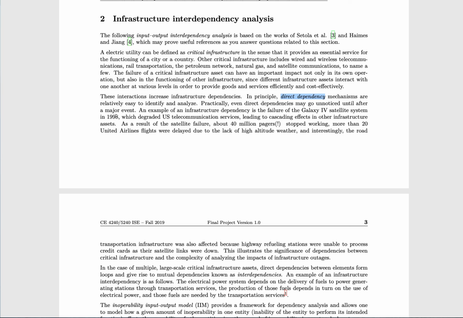40 million pagers stopped working when the satellite went out. Well, that was pretty easy to directly see, because the pagers were using the satellite system. What was more subtle is that a bunch of United Airlines flights went offline because they didn't have high altitude weather data that also came from the satellite system.